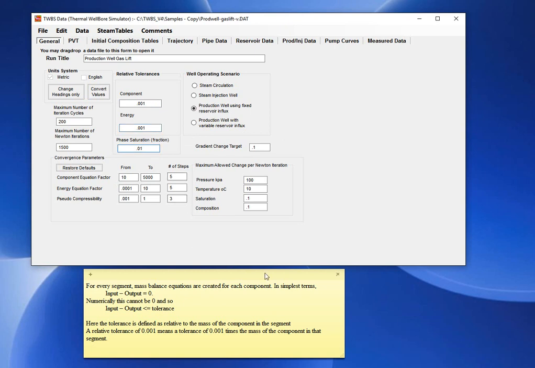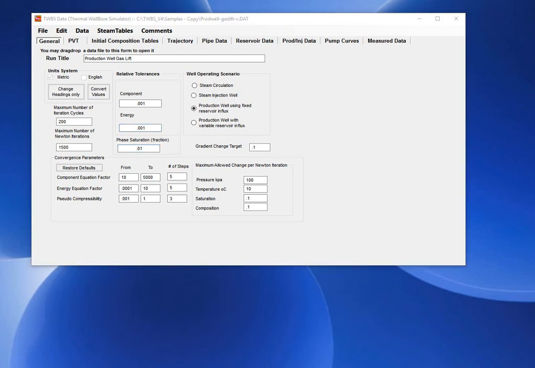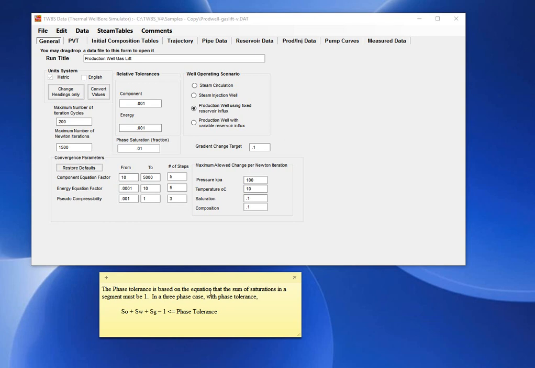For the phase tolerance, this is based on the equation that the sum of the saturations in a segment must be 1. So in the three-phase case, oil plus water plus gas minus 1 is equal to 0. And in actual life, it must be less than the phase tolerance, in this case 0.01.